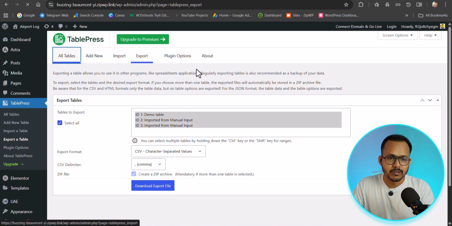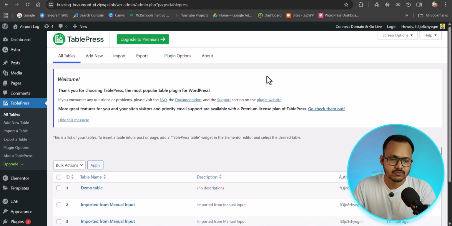So this is how the TablePress plugin works, and you can use it on your Gutenberg or Elementor or any other page builder through shortcode.